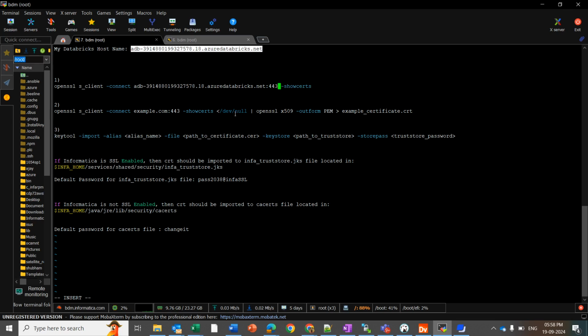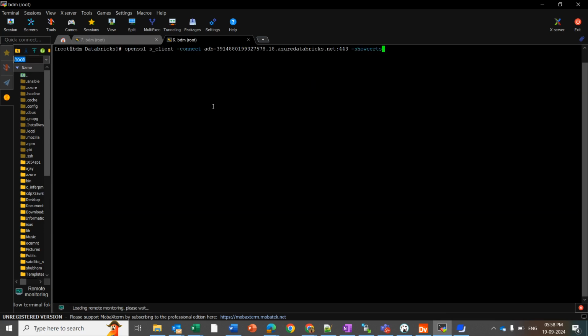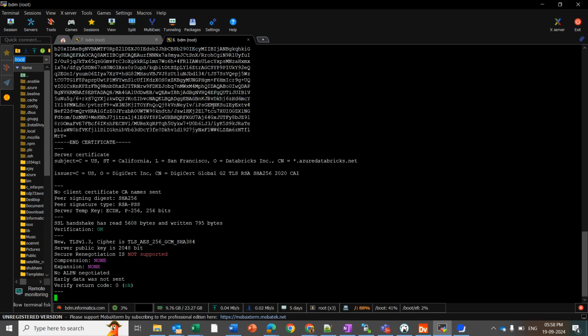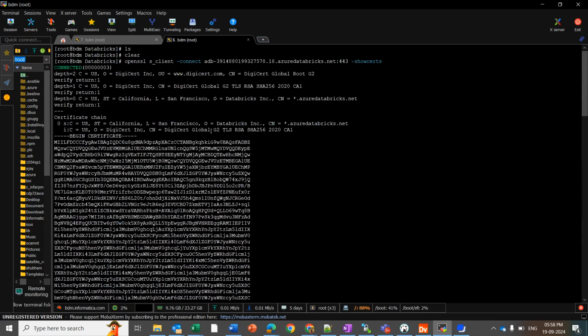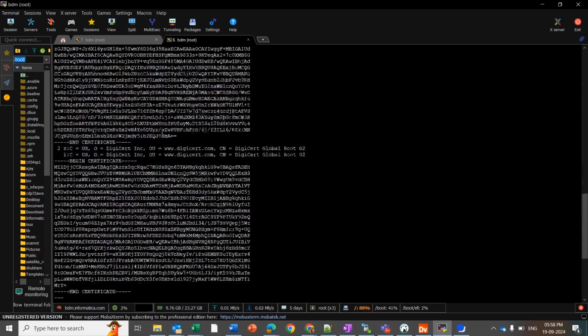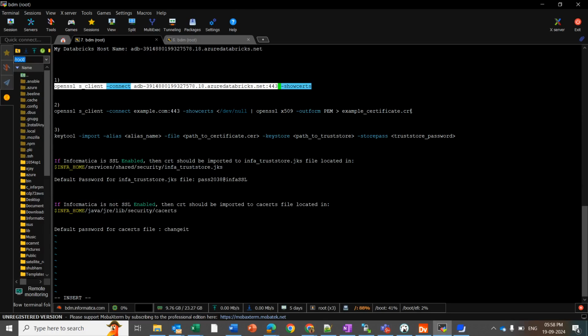And once you update this detail, copy this command and execute it from the Informatica server. So if you see the list of the certificates being listed by this command, it means that the certificate is present in this particular host and port. Now once you validate that the certificate is available, run the second command, which will generate the .crt file.